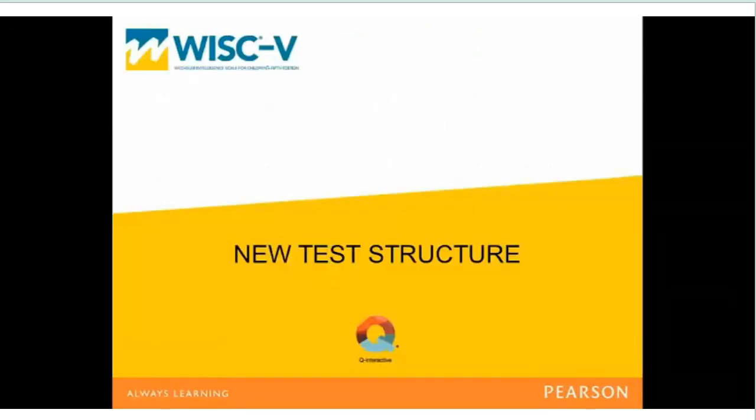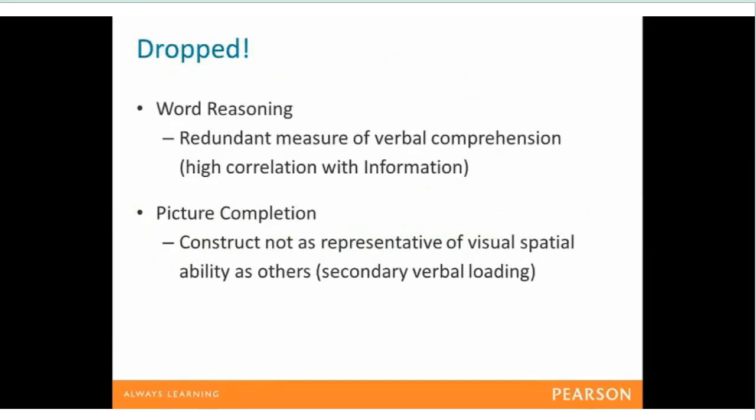The WISC-V does have a different and new test structure from the WISC-IV. Word reasoning is one of the subtests, one of the verbal subtests that's been dropped from the WISC-IV. Picture completion is one of the nonverbal subtests that's been dropped from the WISC-IV, and this has been replaced with new modern higher level subtests that tap into a different type of reasoning as opposed to just finding what's missing.